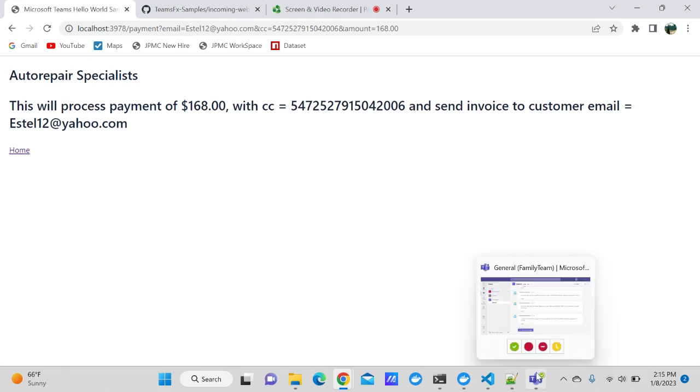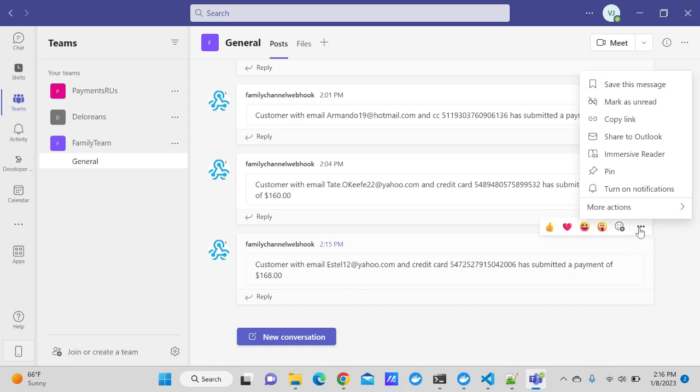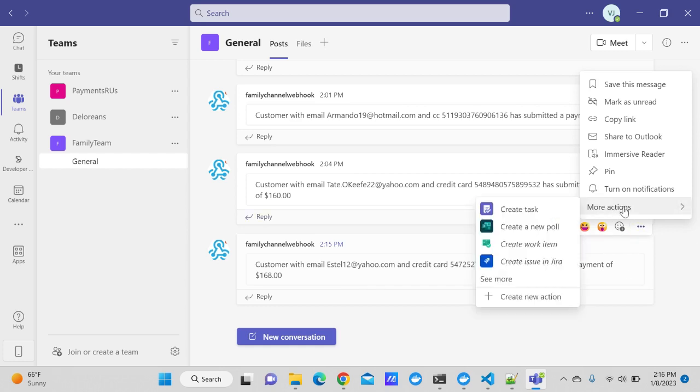But on the team side, we can also get a message here. See, this message came at 2:15, around 2:16. This message was posted into the channel via the Axios post, and you can see that this was posted exactly the same thing that we saw on the screen. What the salesperson can do is click this, do more actions, and then create a task or create a work item or a Jira and do whatever, right? So that's the idea behind this process.